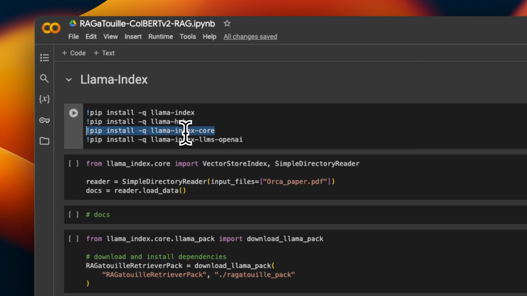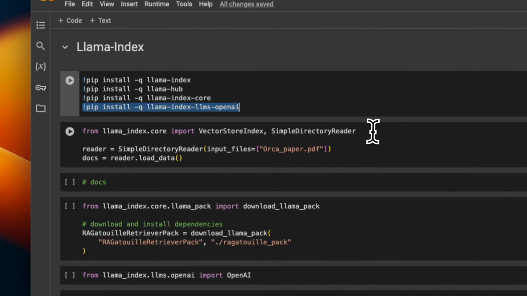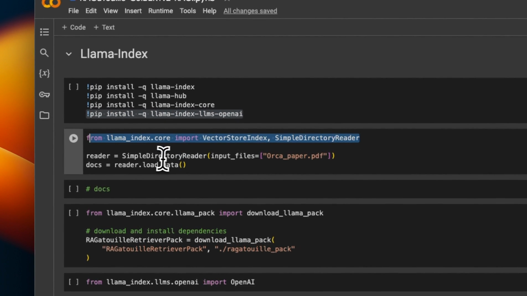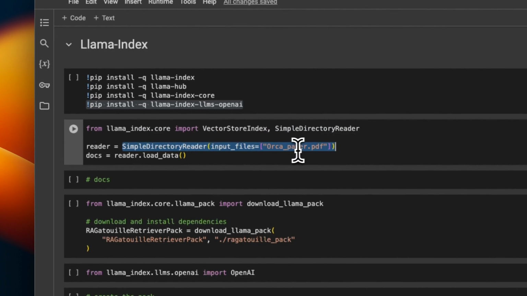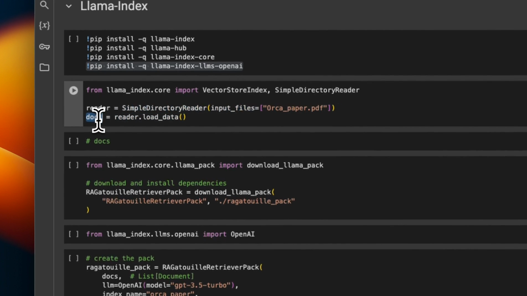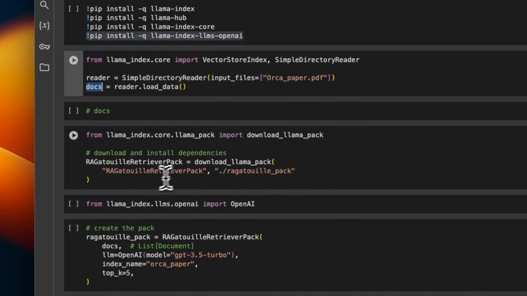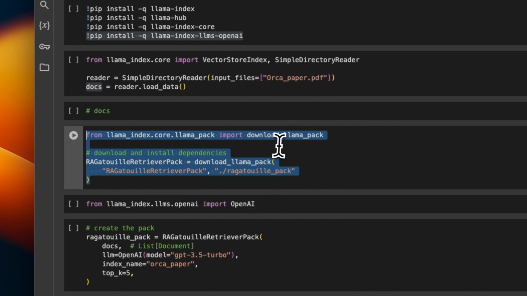Okay, then we also need to install the LlamaIndex core. And since we're going to be using the OpenAI LLM, we need the OpenAI package as well. Okay, so very similar to what we did before. Here we are just using the simple directory reader to read the PDF file, right? And that will convert it into document objects. Next, as I said, we need to download the RAGatouille retrieval pack from Llama Hub.